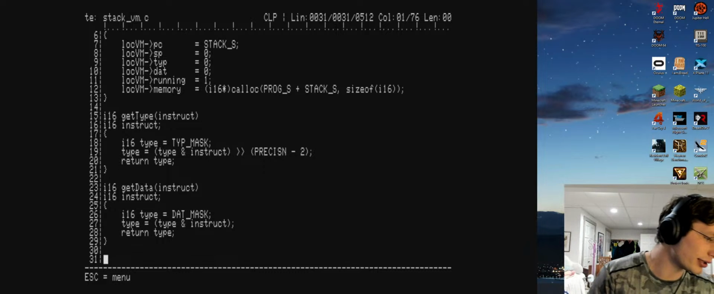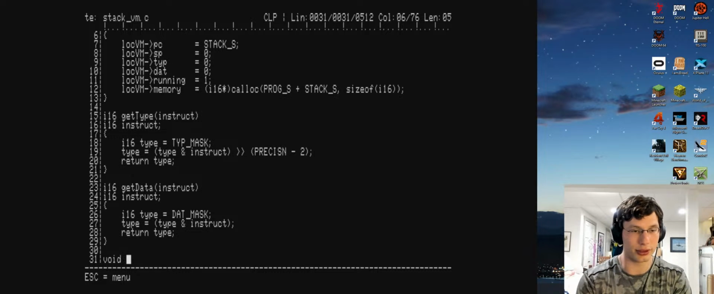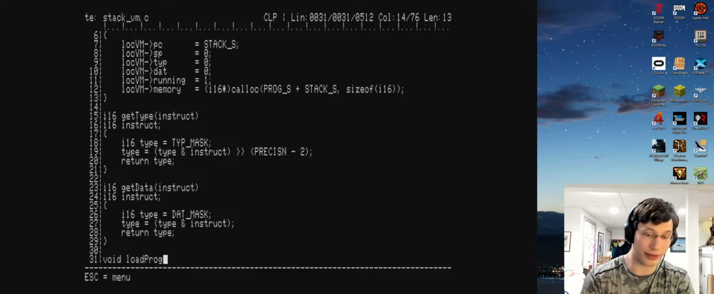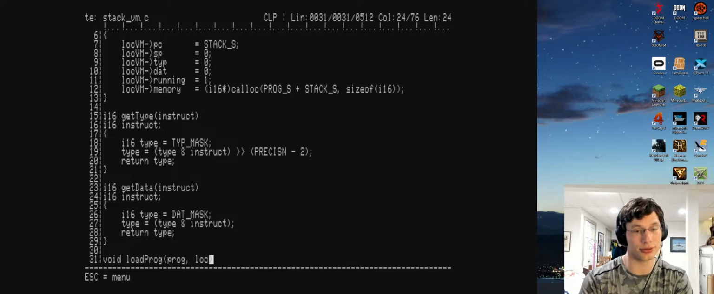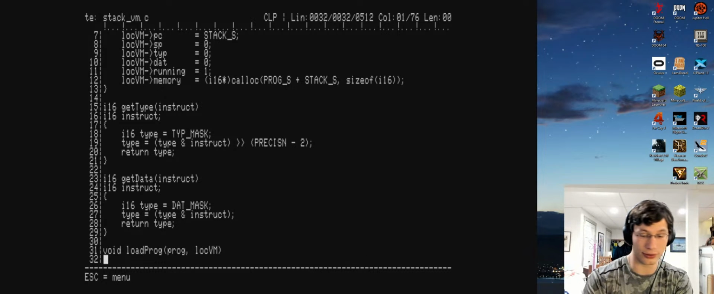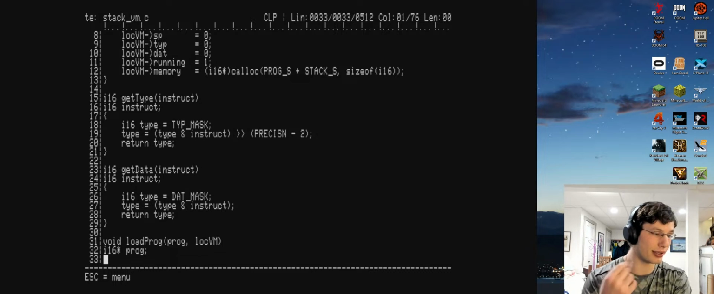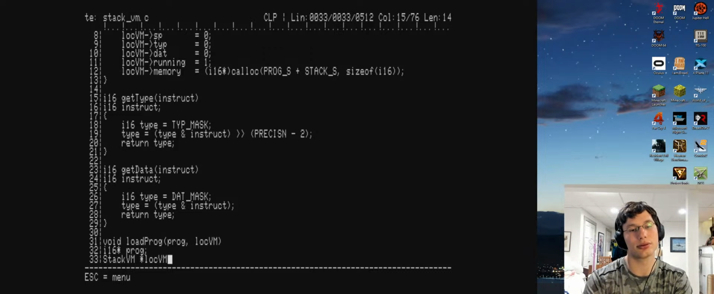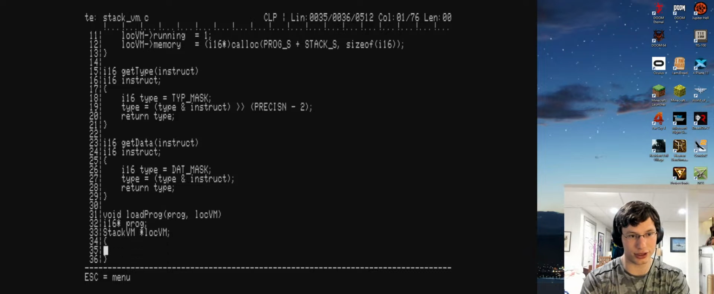Anyway, so after get data, we do void load program, and then this takes two parameters, it takes program, and it takes your local VM, which of course we'll make in the main. We don't have it immediately. So I16 is a pointer to a memory address program, and then StackVM is obviously a StackVM. It's a pointer to your local VM that you passed in. And then your function.